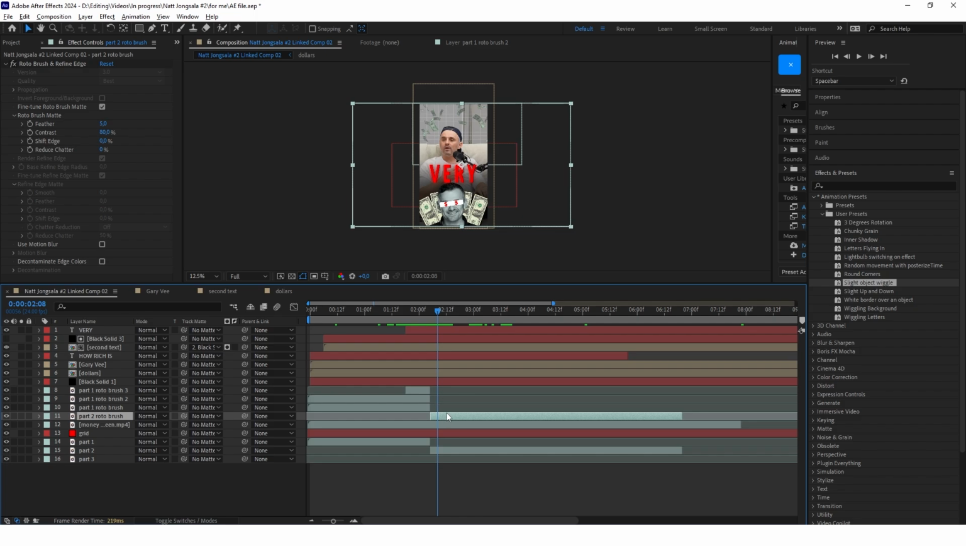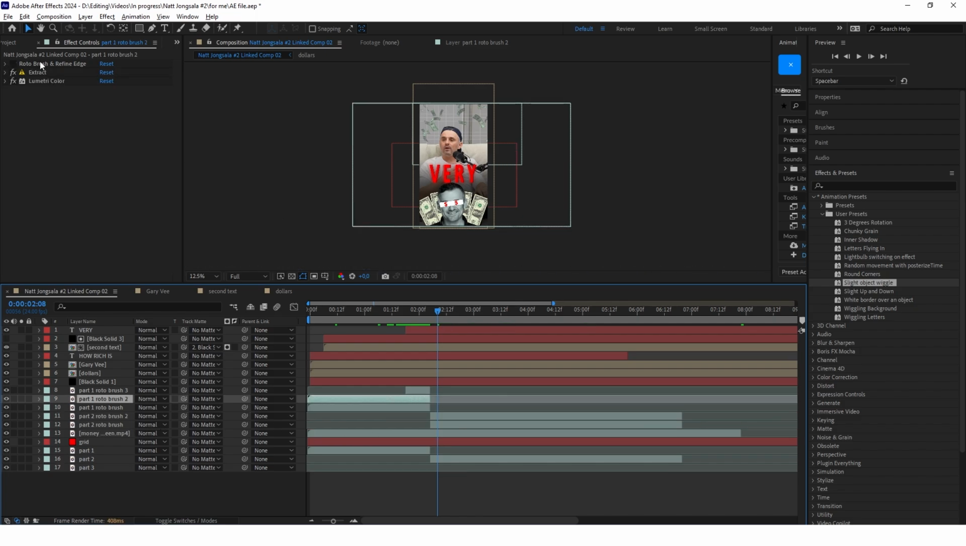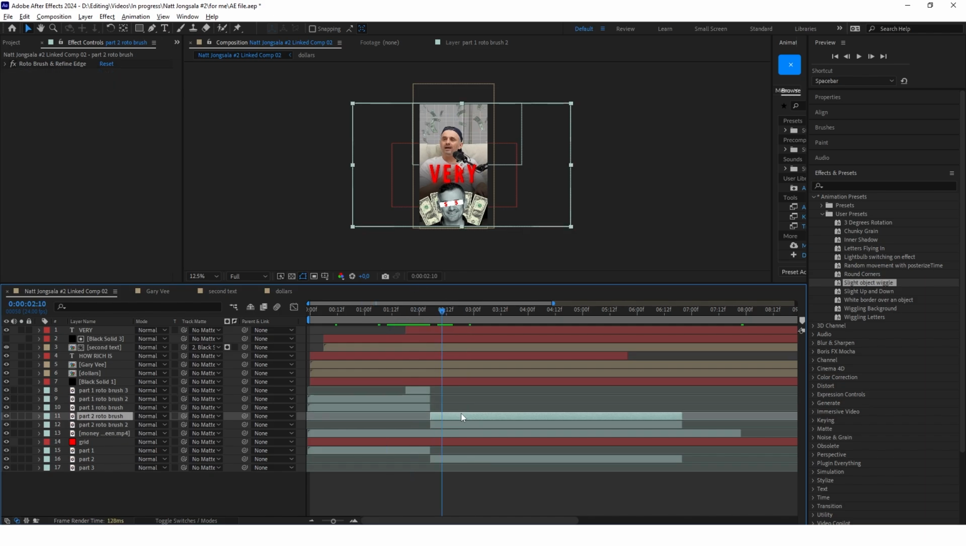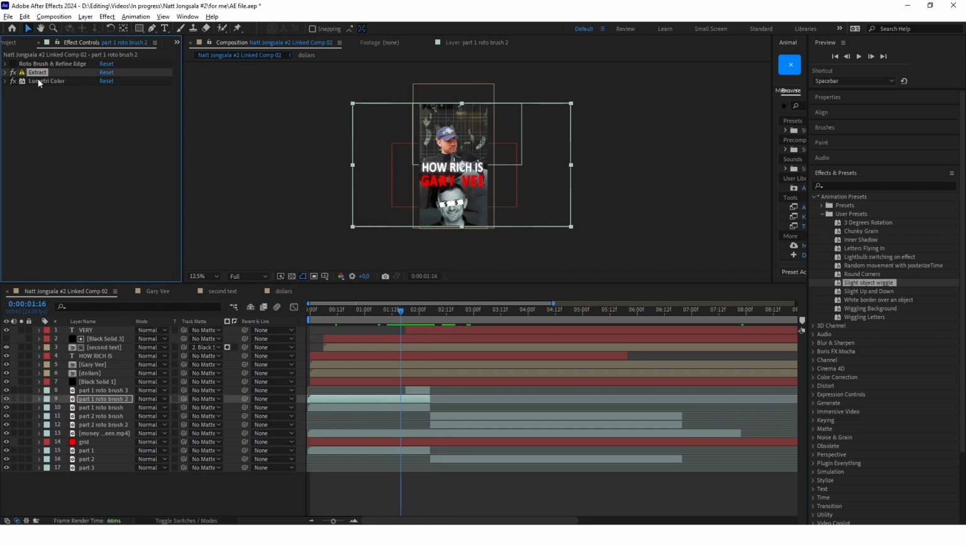Okay, so another thing that we have to do is copy this rotobrush layer. This is the corresponding layer from the first part. We can put it above. And on this copied layer, we can disable the rotobrush because we'll copy these effects from the corresponding layer.